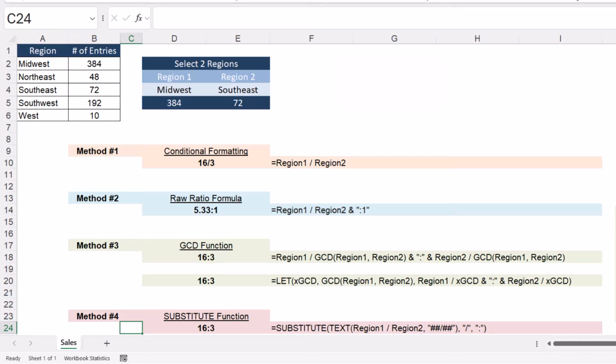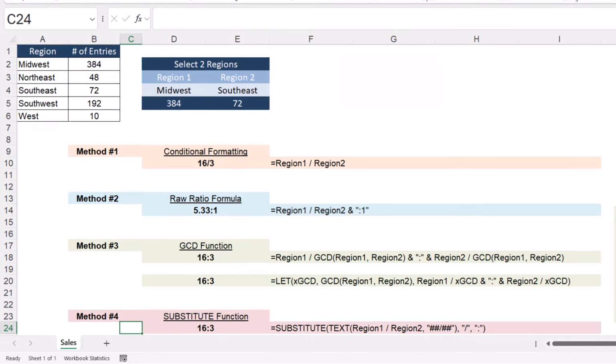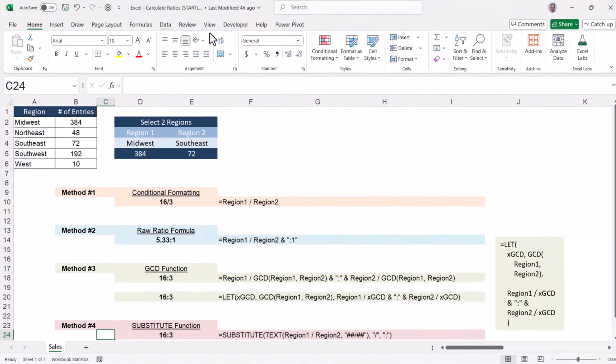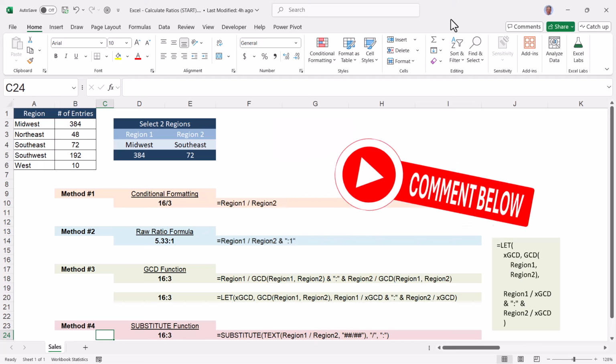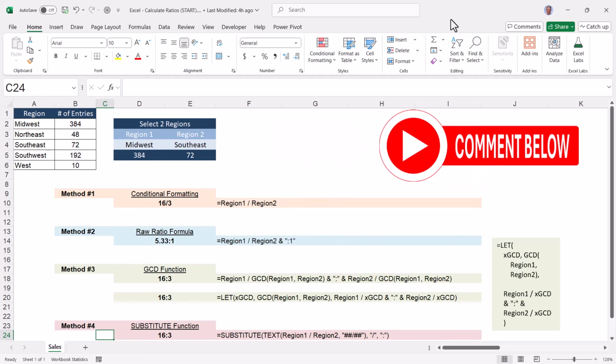If this were me and I had to choose one, I'd probably go with method 4 just because it seems the simplest. But to each his own. So those are 4 different methods for calculating ratios. Well, really 4.5.